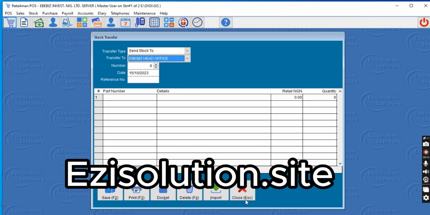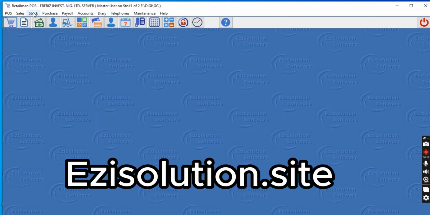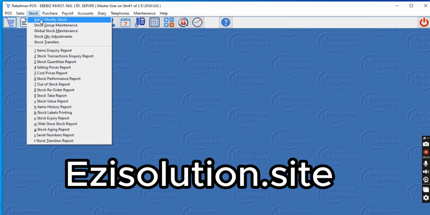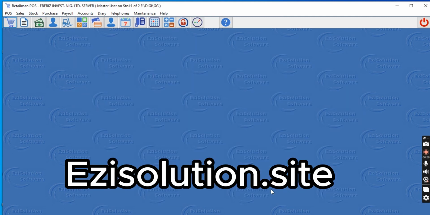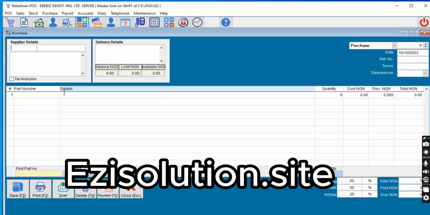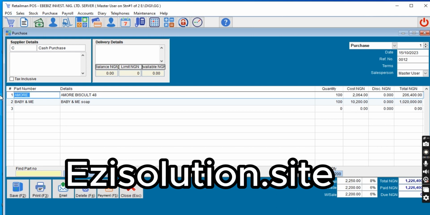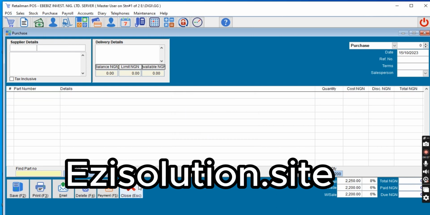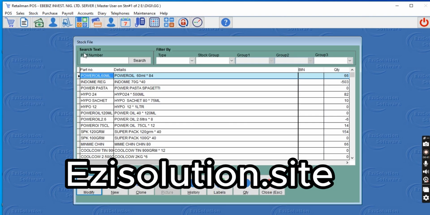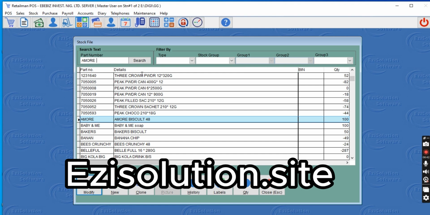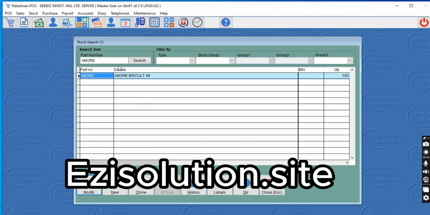But before I do this, it is good that I show you some functions here. When you click stock, you click add and modify stock. Then the name of the product. Please, I need to get the name of the product because I was not looking at the name of the item I used for the training. Okay, I just need to copy it so that I can know it. Okay, now I'm back again to stock, add and modify stock. I want to search for the particular product. You can see the products here.